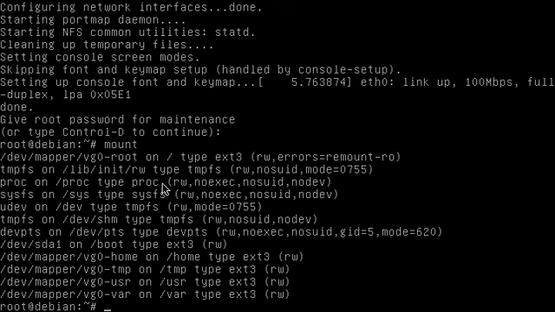Hi, this is a continuation of what we did last time. And let me clear the screen first. This is the virtual server. I just logged in as root on the virtual server.